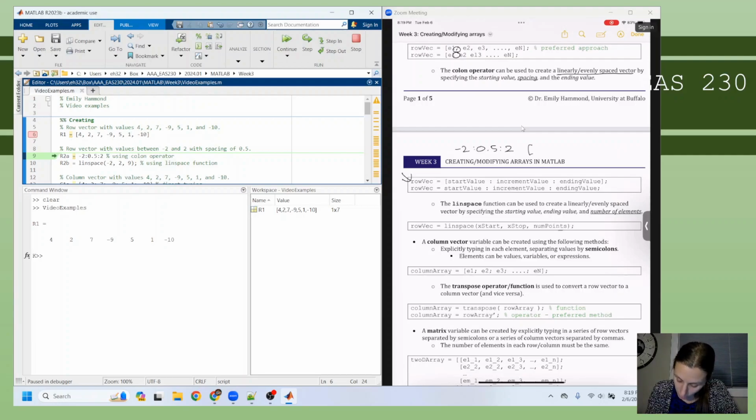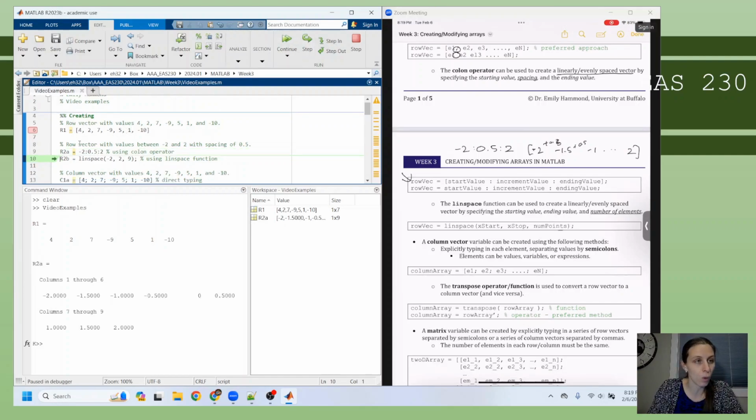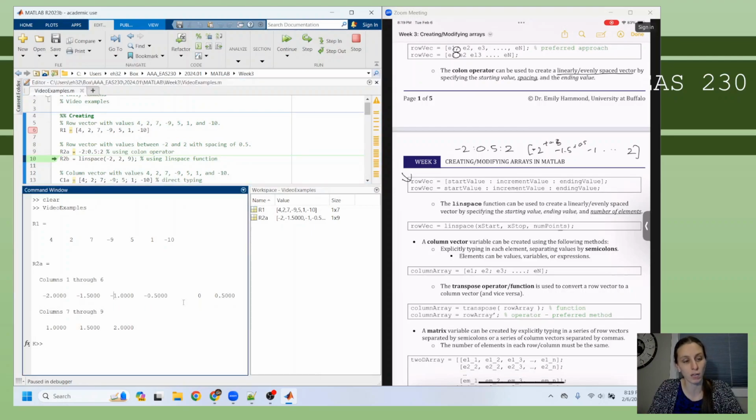So it's going to start at -2, then add our spacing to get -1.5, then add our spacing to get -1, and keep going until we get as close as possible to 2. We can see over here in MATLAB what that vector actually looks like. It goes -2, -1.5, -1, and so on, all the way up to 2. In our workspace, we can see it's 1 row and 9 columns, so it's a row vector.